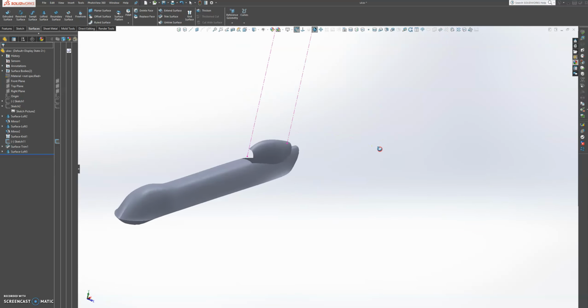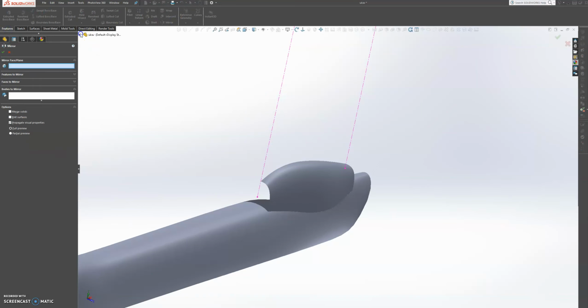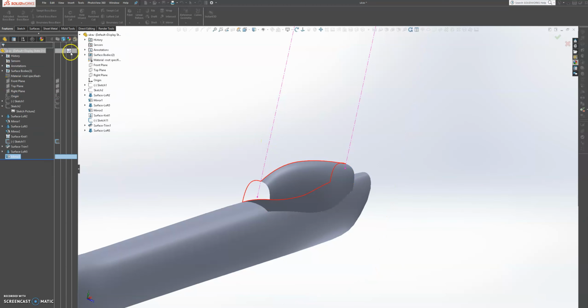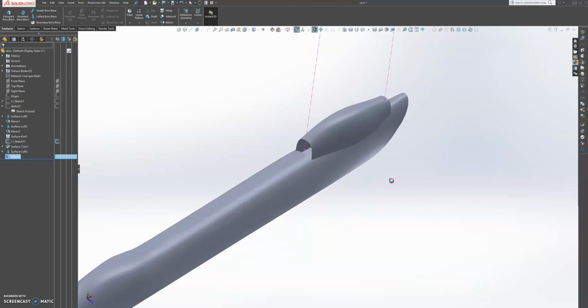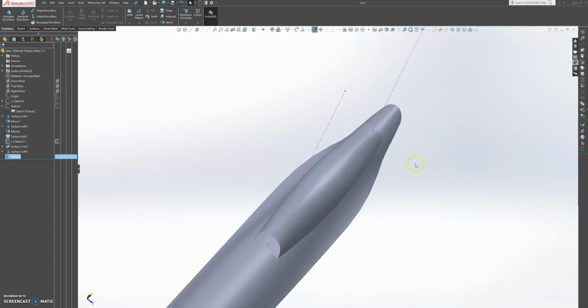Right, so let's mirror this surface over to the other side. So let's go to features, mirror, and then we're going to choose from here the front plane, and we're going to choose bodies. That looks good. Let's see the top of it. Okay, it's not so bad.